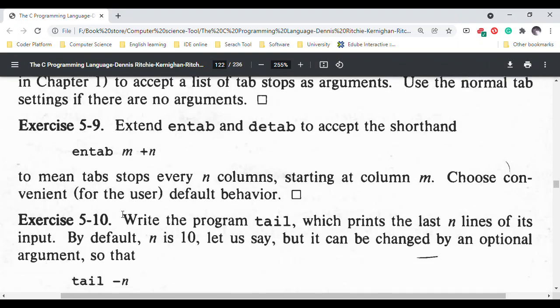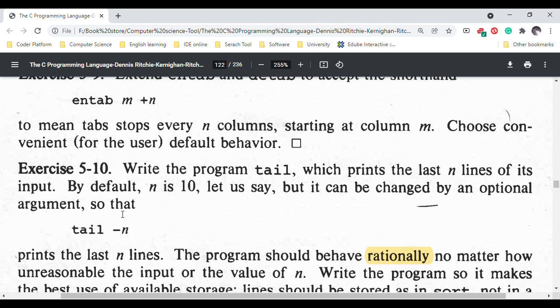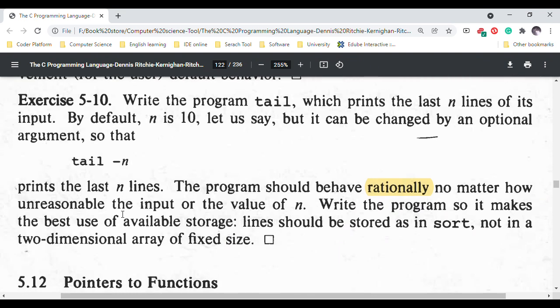Exercise 5-9. Extend entab and detab to accept the shorthand -m +n to mean tab stops every n columns, starting at column m. Choose convenient default behavior for the user. Exercise 5-10.